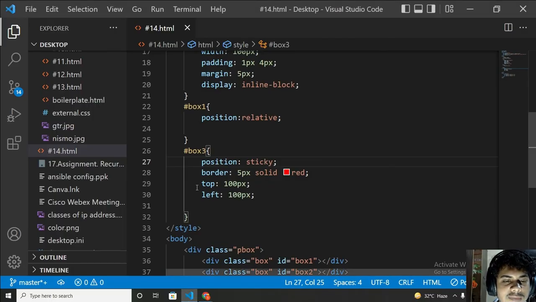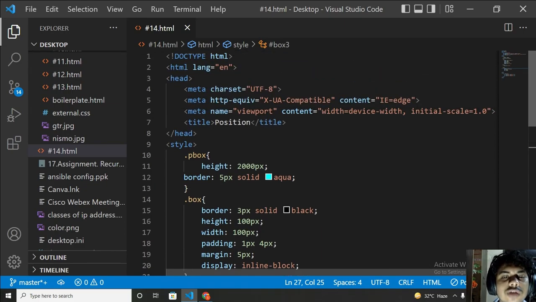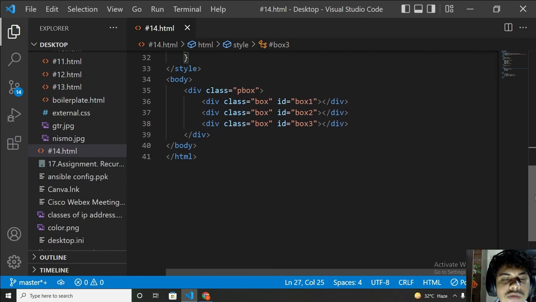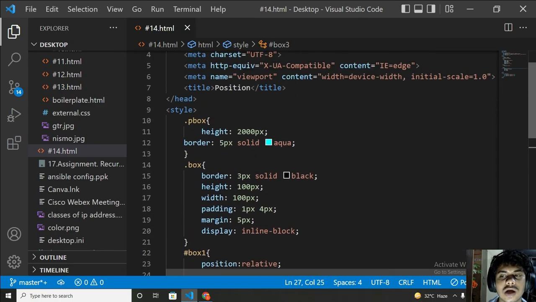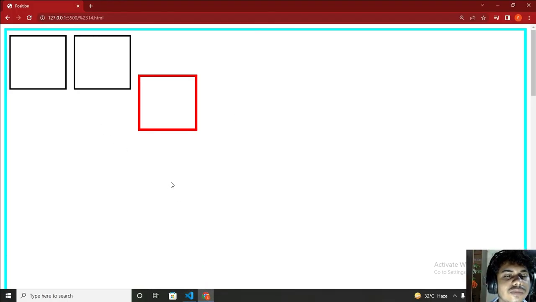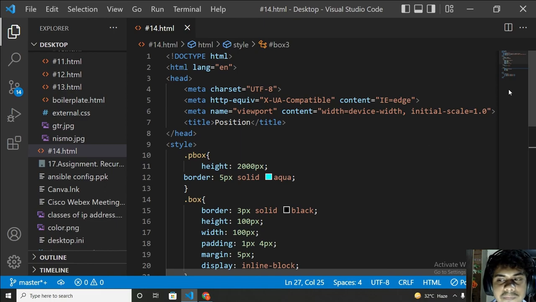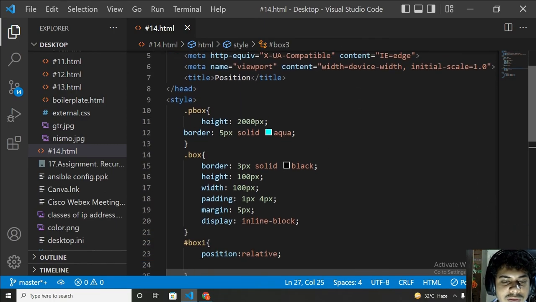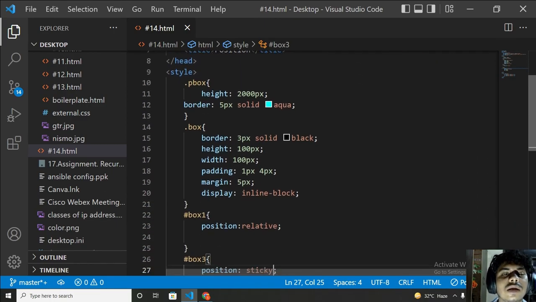Just follow these steps and try by yourself, as I already told you in my previous video as well. Just try by yourself and see how the elements change, and how you can change the places of those elements. I think this is pretty much for today.